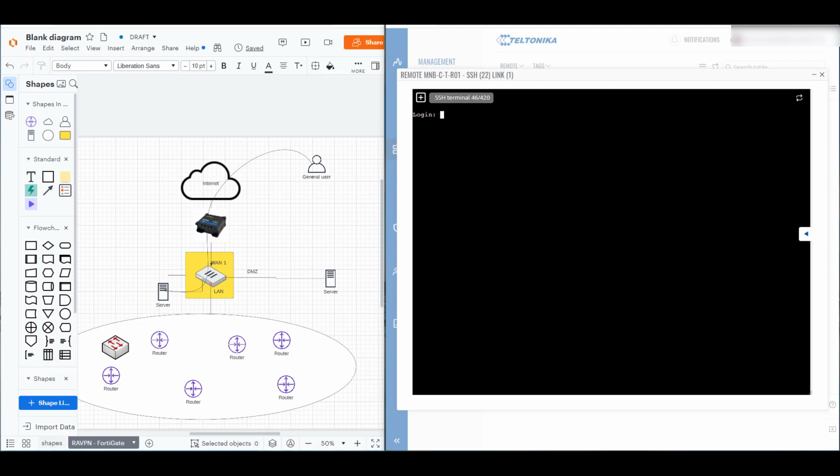Now we are prompted with an SSH window, and if I log in, you can see here that we are now in the Fortinet CLI.